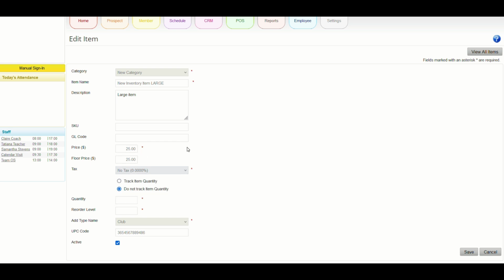You can also track the quantity of items. So let's say you want to get a message when you're running low on this item. You can choose to track the item quantity. You can say that you have 50 on hand, and the reorder level will be whenever you have 10 left. The system will send you an email to let you know that it's time to reorder the item that you're tracking the quantity for. So we can click save on that.